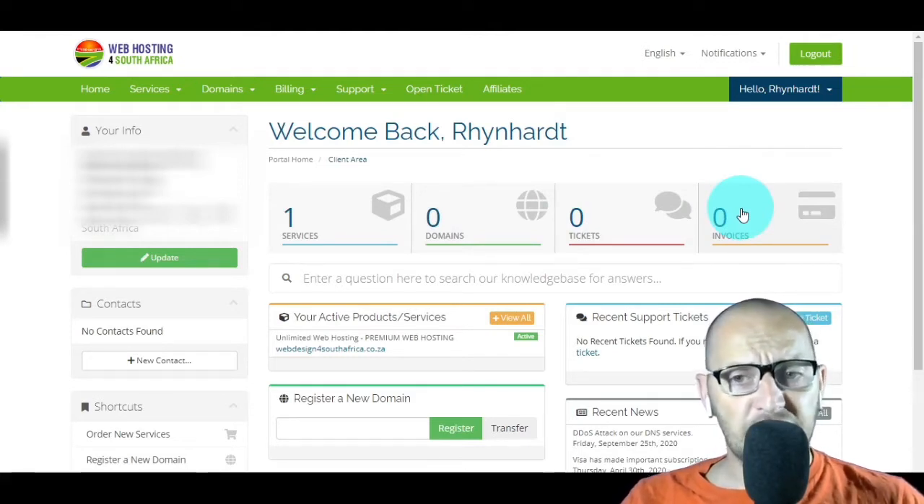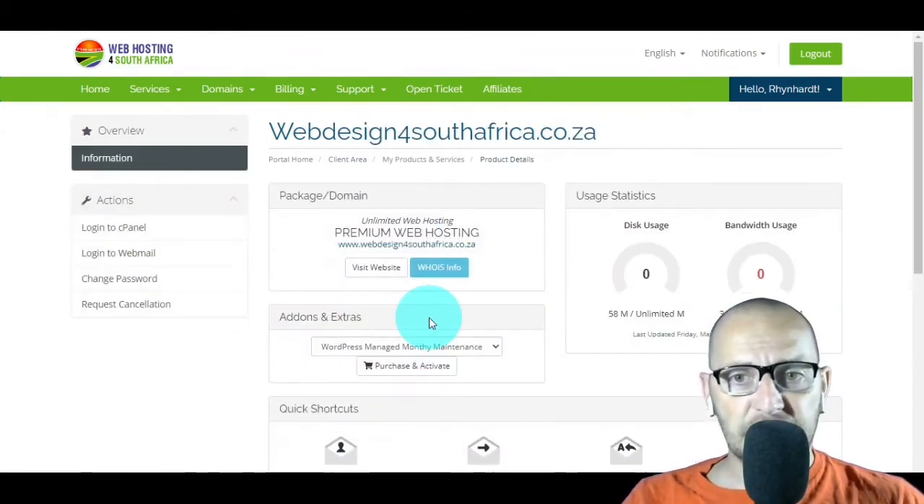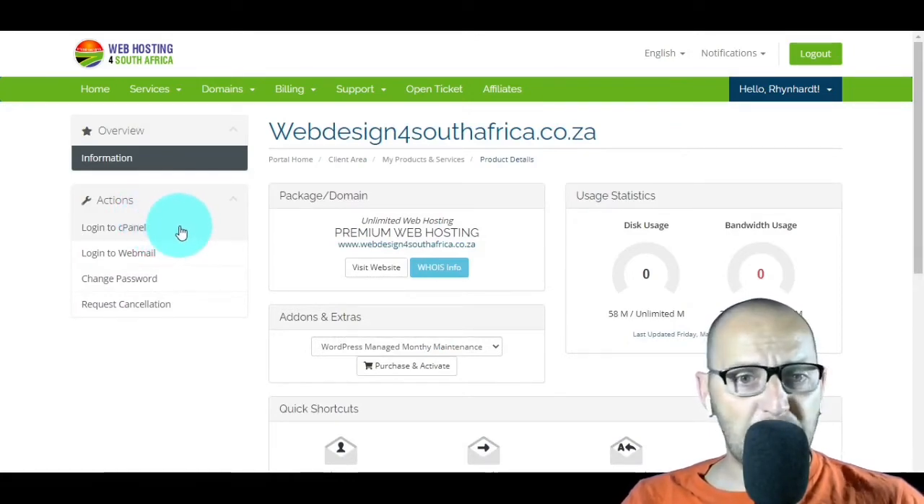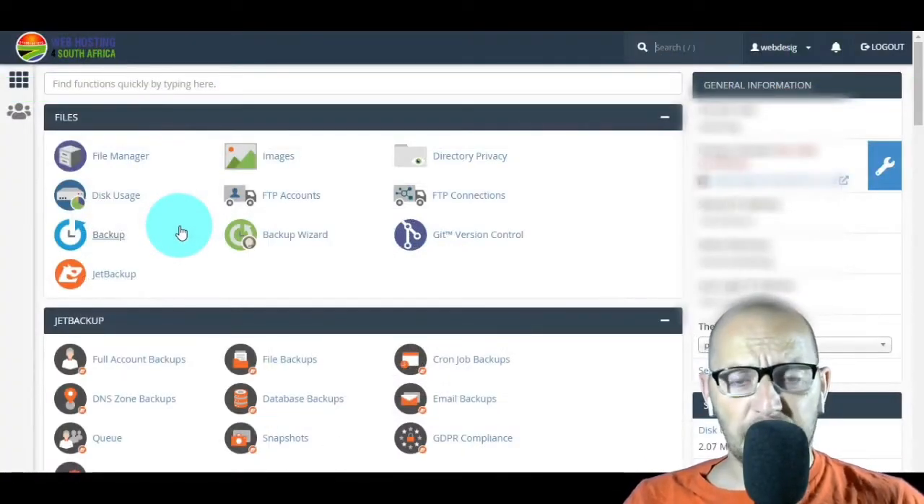But for the purpose of this tutorial, we're interested in the unlimited web hosting package so that we can install WordPress. Once selected, you'll see on the left-hand action bar that there's an option called Log On to cPanel. When you arrive in cPanel, you are ready to start the installation process of WordPress.